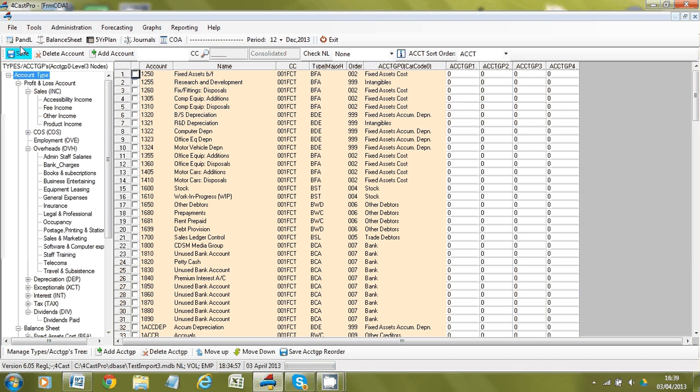So that's pretty much it. That's how you can get your data in from spreadsheets that you can export from your accounting system.